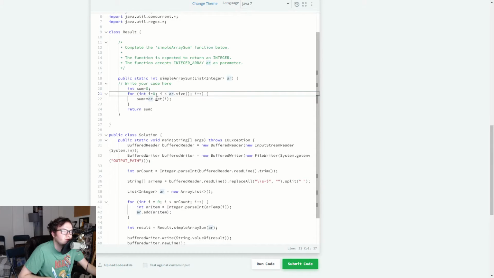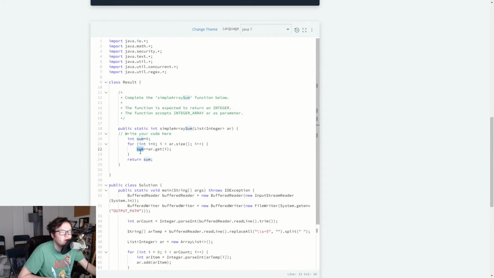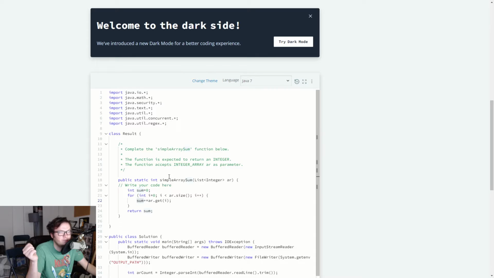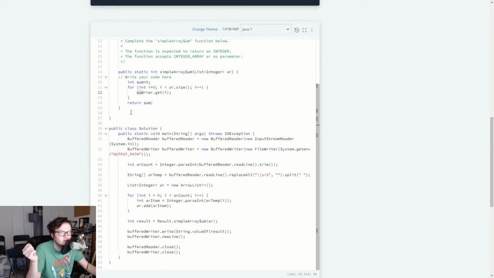So we get position 0 and we add it to the sum. So we get 0 plus 1. That gives us 1. Now, since we're summing all of the values, we just want to loop through the list and then add that to our sum. So our sum is 1 now. We grab 2, we add it to the sum, and it gives us 3. So our sum is now equal to 3. So this is a pretty basic summation.